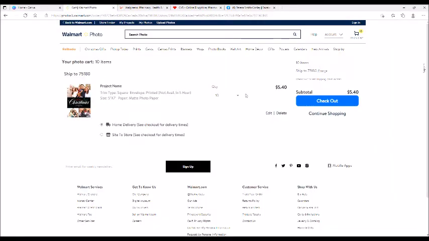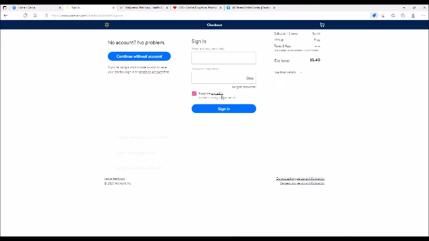And then you're ready to go, and then you're going to tell it site to store. Unless you're ordering a large quantity, I believe it's $35 at Walmart that you have to order or more for them to deliver at your house. I'm not exactly sure of the amount, but I believe that's correct. But you can do either one, and then you would tell it to check out, and then it would be ready for you to create your account at that point in time.